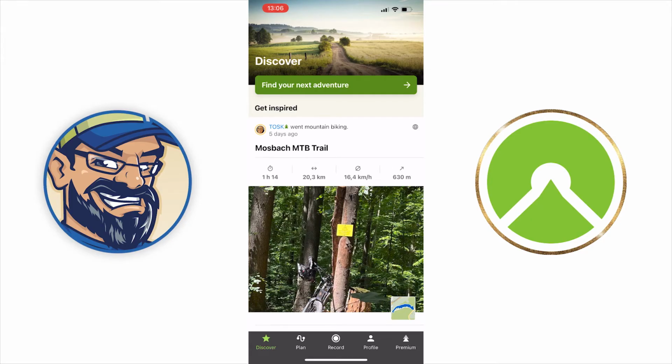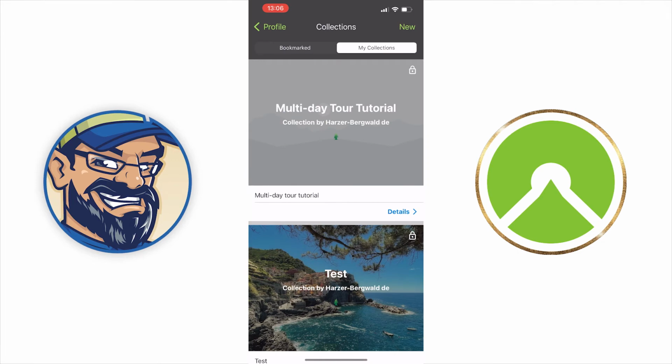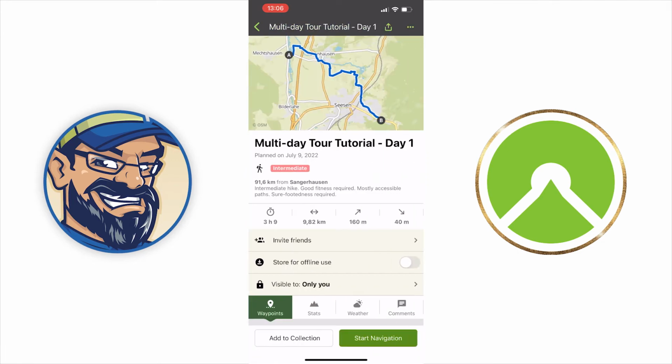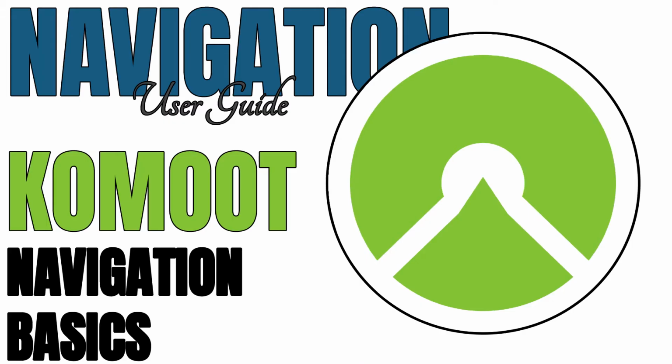You can select the day's stage directly from this collection in your app. Set the tour offline and off you go. I have shown you how to navigate with the Komoot app in the video at the top right. You can find the link in the video description.